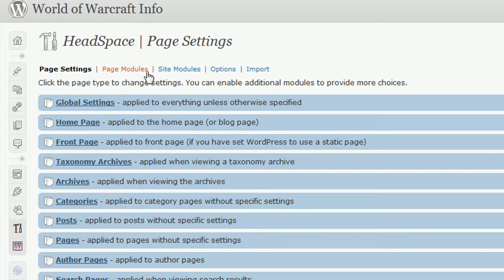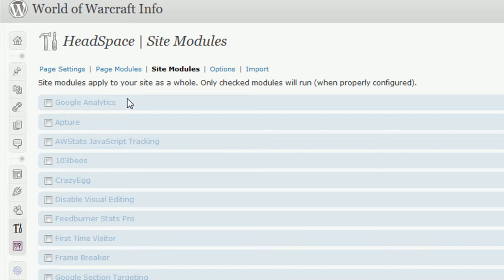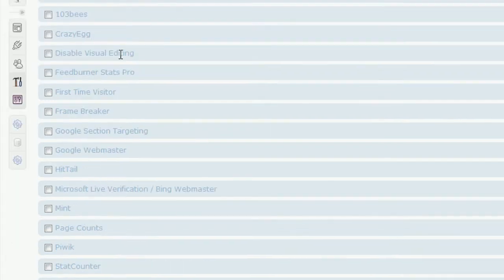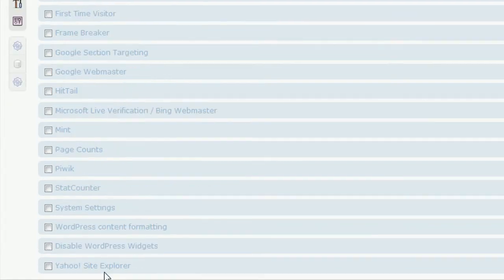If you take a look at the site modules that are available to you in Headspace, you'll see there's an engine built in for Google Analytics, Apture, which is an add-on that brings some really great content options to your web page. 103bs, Crazy Egg, these are tracking utilities. You can disable visual editing. You can turn on FeedBurner, Stats Pro. Again, just look at all of these options, and these are really pretty neat features that you don't have to add an additional plugin in order to accommodate.